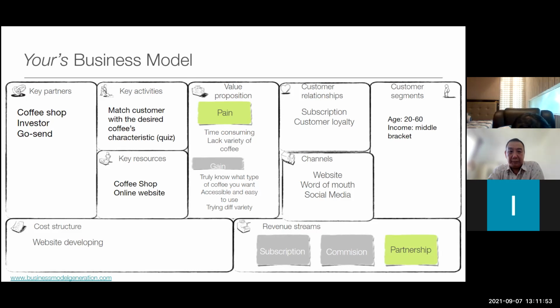And then we also need a partnership with GoSend or not. It doesn't really matter, because we will need GoSend to send our product to the customer. We are online based, so we will have no building cost. And then we don't actually produce our own coffee. We will need the partnership from the coffee houses, so we will not have any inventory or production costs. So basically our cost will actually be on the website development itself.